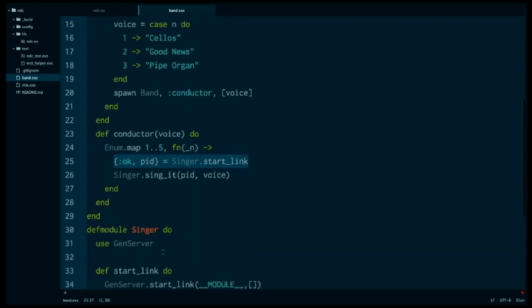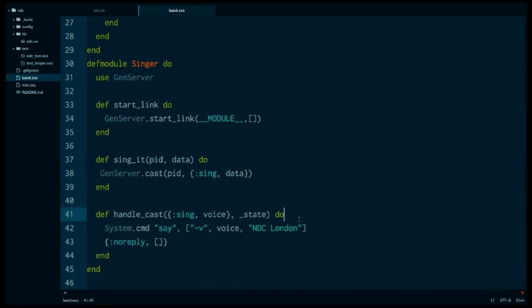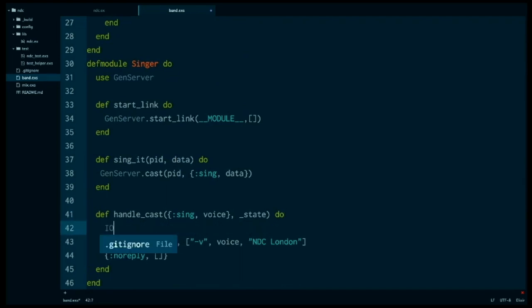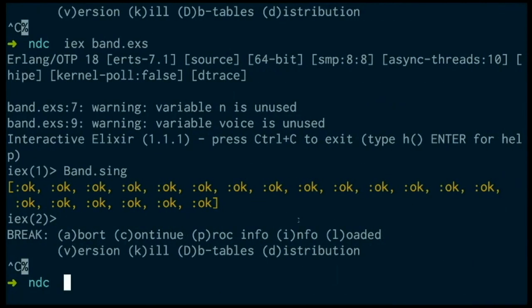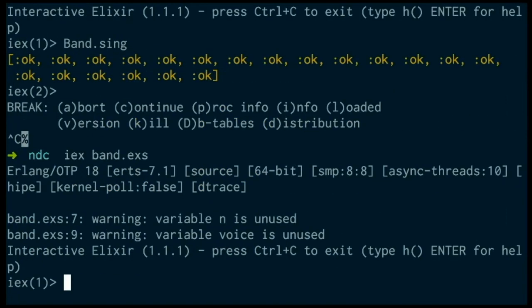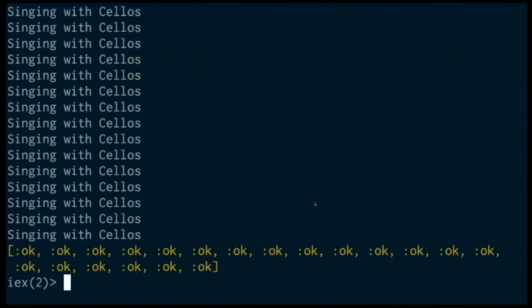Now, how do we actually know it's going to do it? Let's go down here, and I'm going to put IO.puts singing with, and then we have one lovely little thing, string interpolation with Elixir. I like it. Okay, so now let's make sure that this works, and I am going to do band.sing. NDC London. Oops, did I blow it? Oh, I do band.groups. I'm sorry. Band.groups.